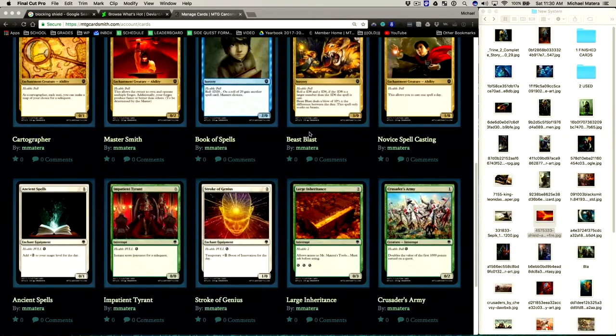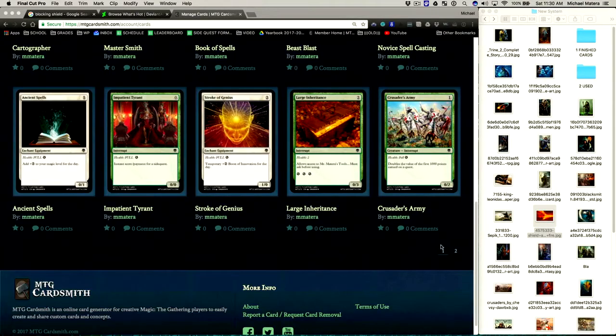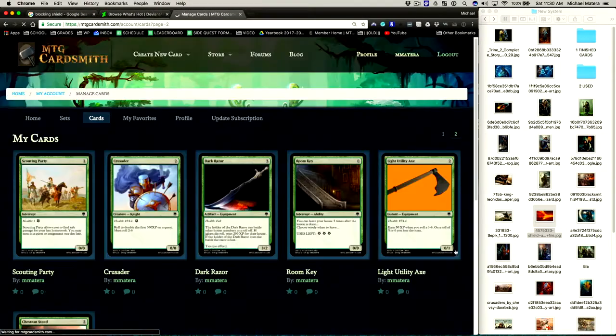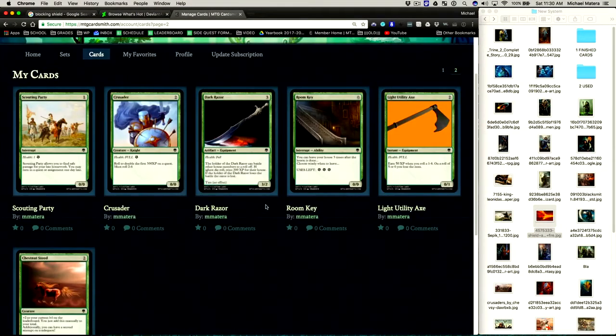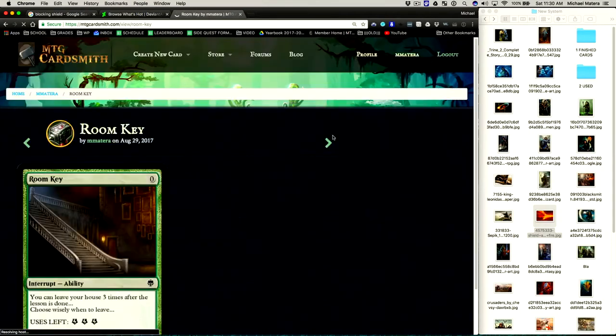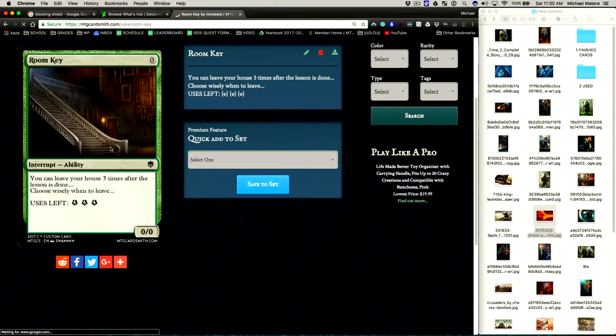Really, I mean, we could look at any of these. I'm going to show you one that's pretty simple here. Let's go with the room key. All right, so here's my room key. Some of the things you can see on this.